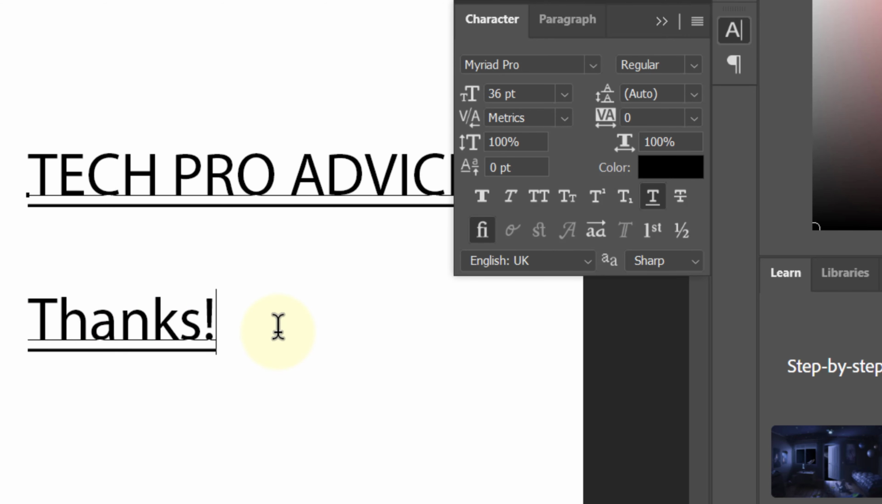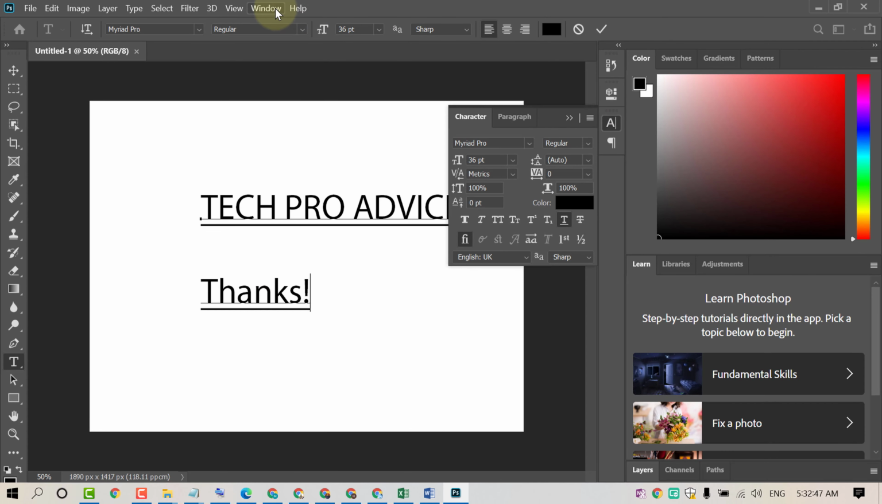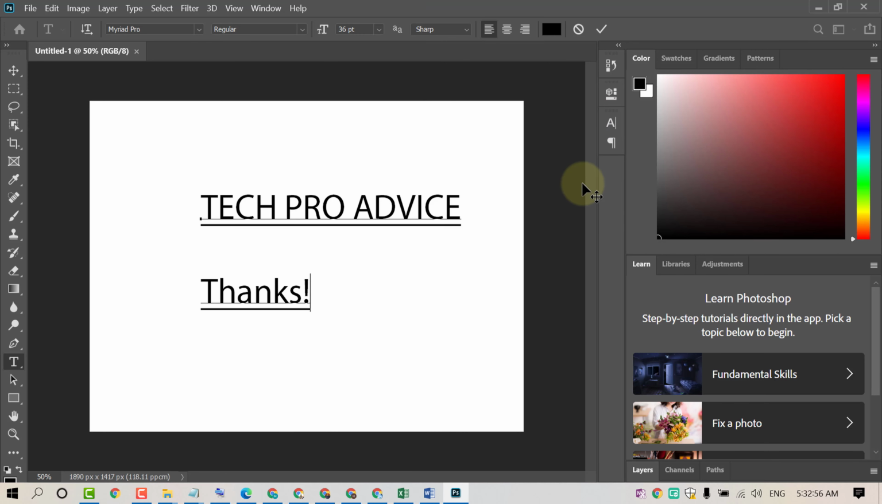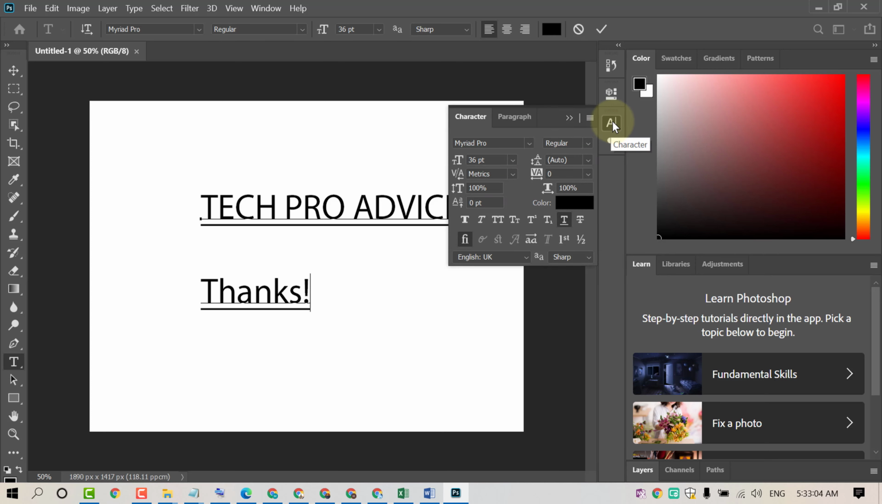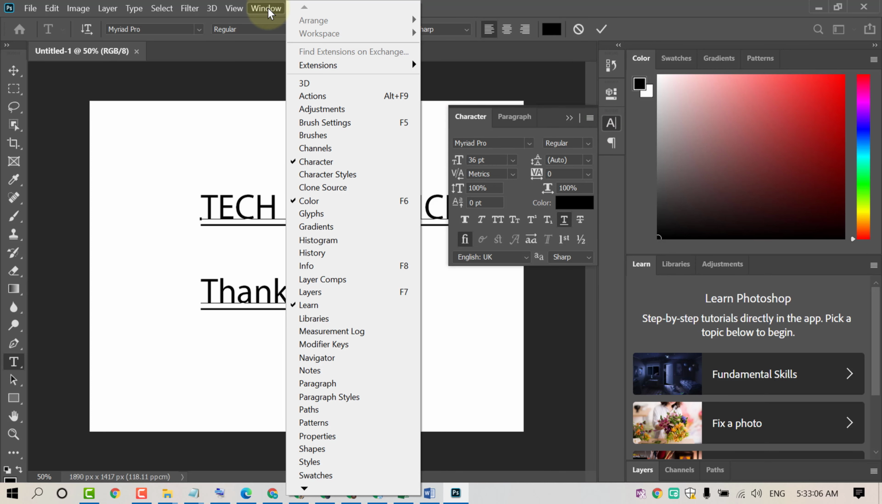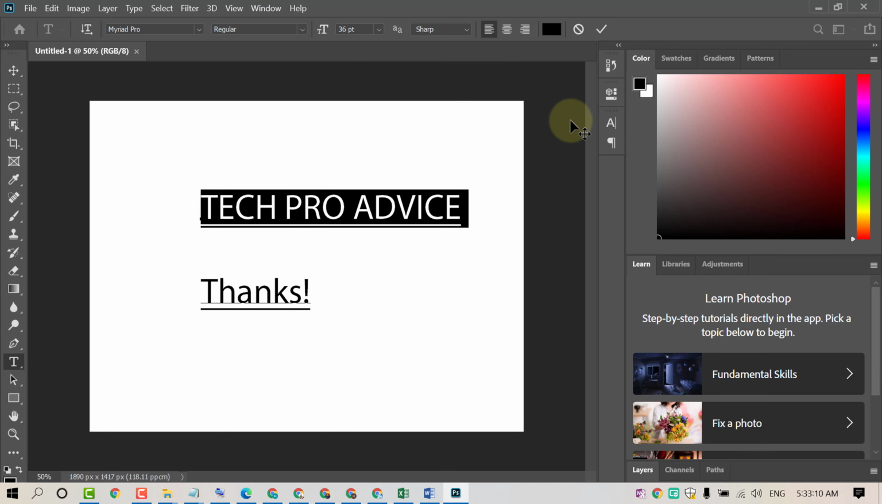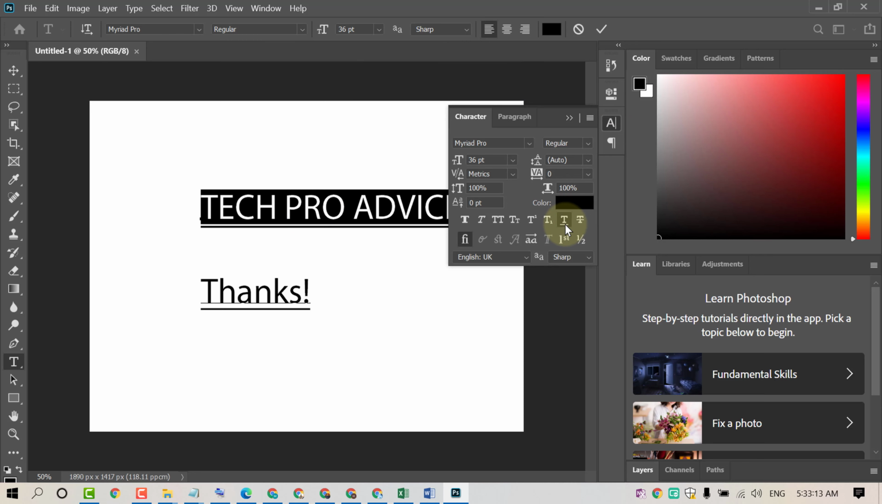Very simple and easy. Click on Windows and click on Character if it's not already in here. And sometimes this character box will be hidden in this capital A. So click on it, and if you don't find it here, click on Windows and Character, and after that click on this T with underline.